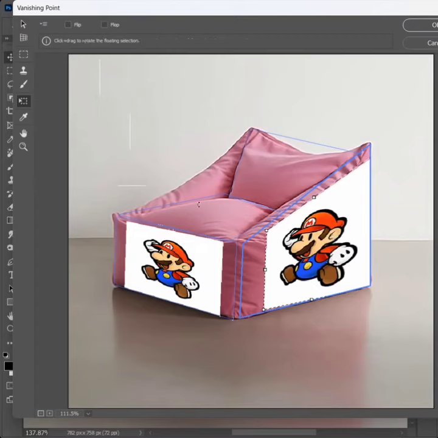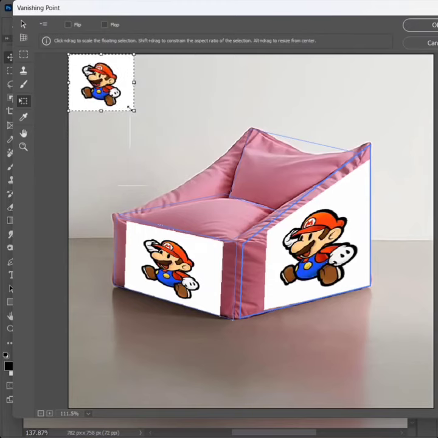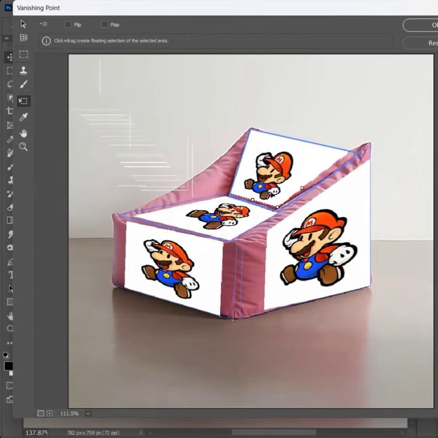Select on another draw area. Ctrl+V to paste the image. Ctrl+T and decrease the size and drag to place on selected area and set on correct position. Hold Alt+Drag to duplicate and set on correct position. Click Enter.